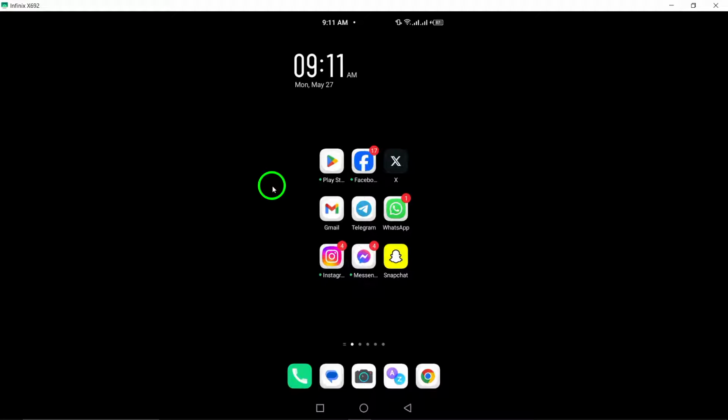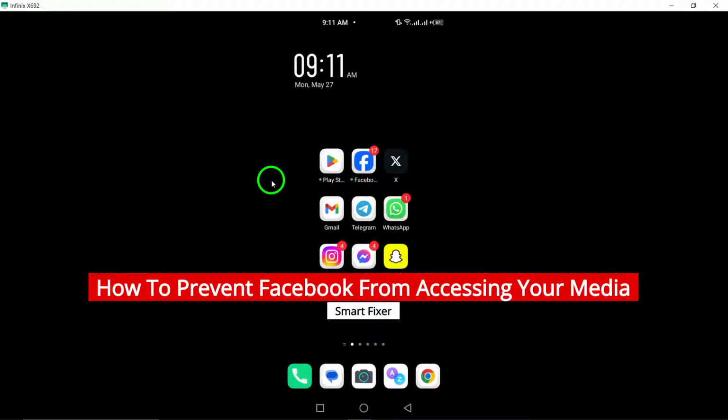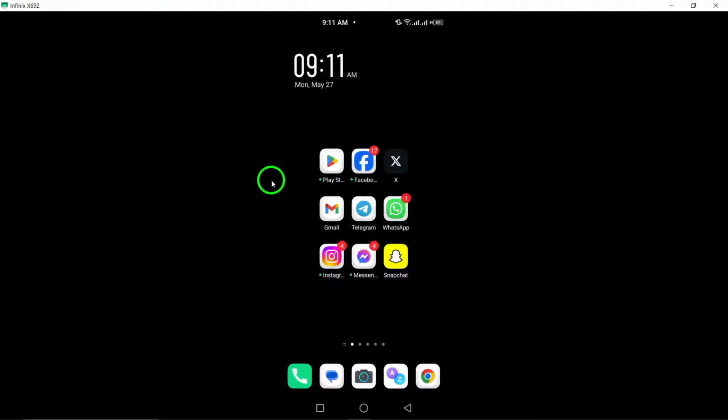Welcome to our tutorial on how to prevent Facebook from accessing your media on your device with the latest updates. Follow these steps to enhance your privacy settings and control what files Facebook can access.